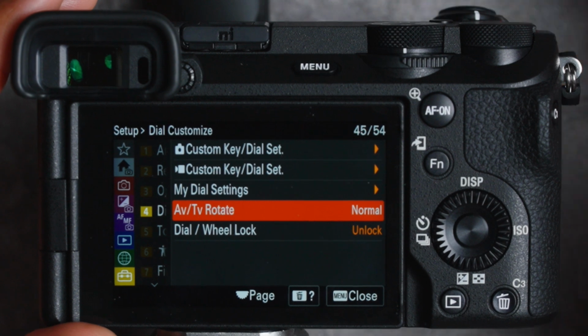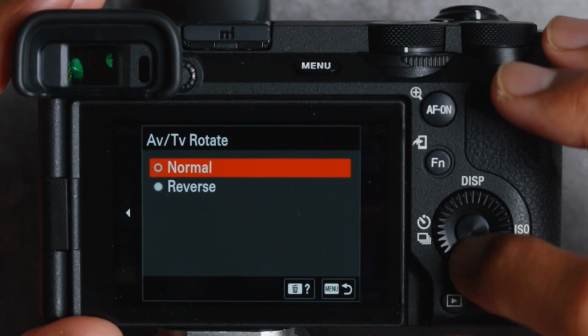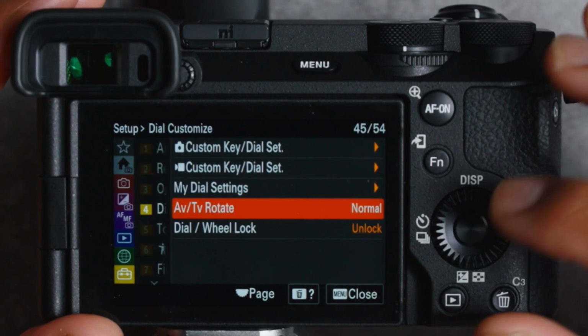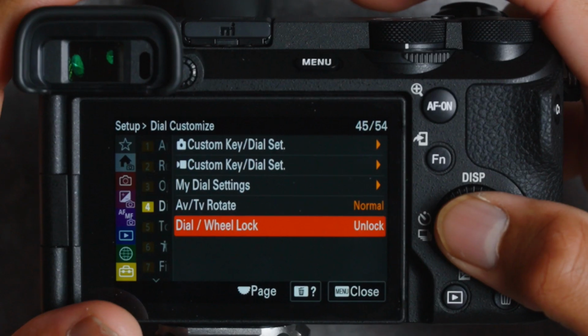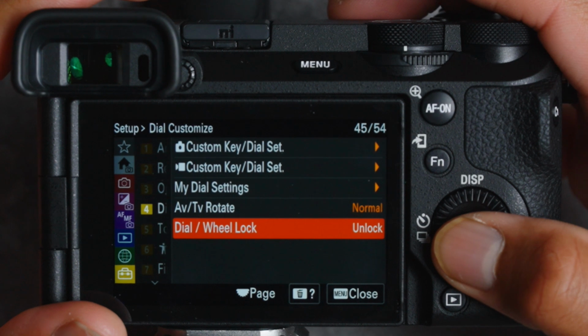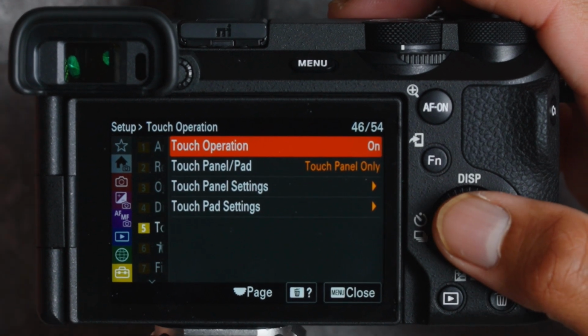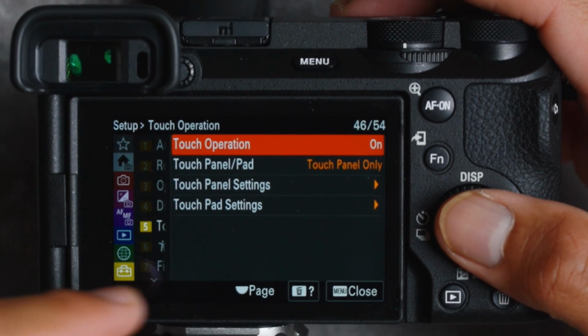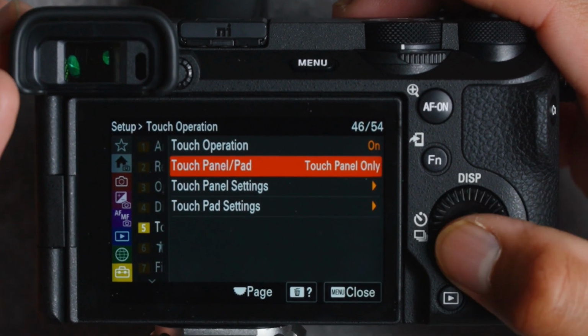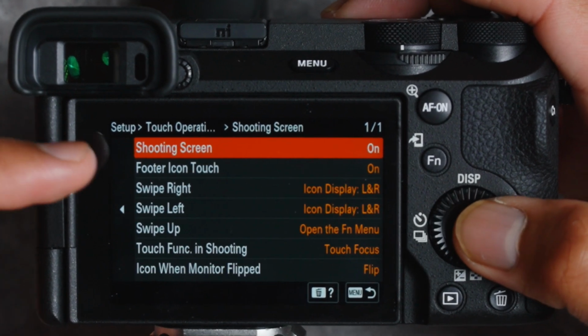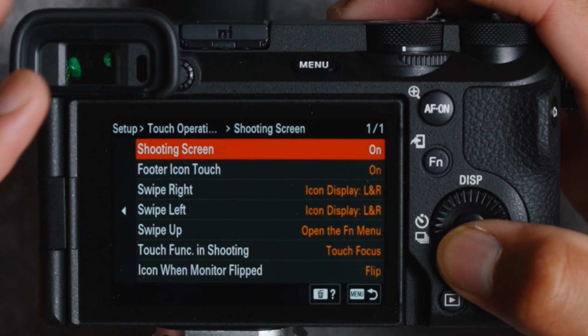The rotation of the dials, I'm just gonna leave that as is, unless you like yours in reverse. I like to keep mine normal. Dials and wheels, I like to keep those settings locked or unlocked. Leave that as that. Going down. Touch operation, I like using the touch screen, that's fine. Touch panel or pad, that's fine. Panel, shooting screen, yeah, everything here is fine for me.